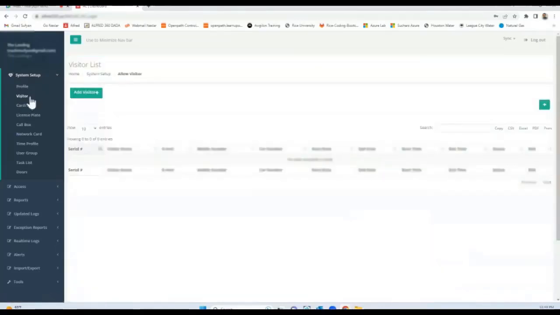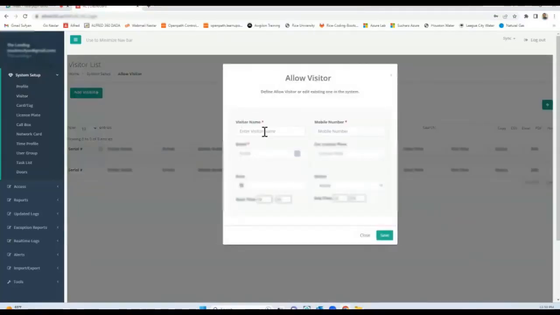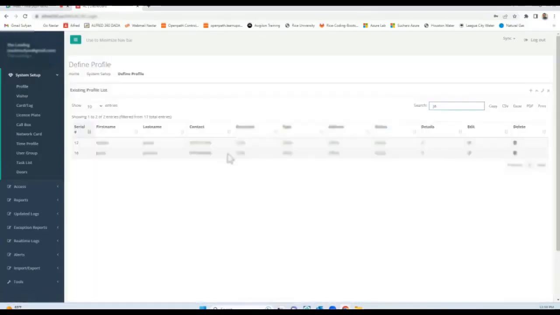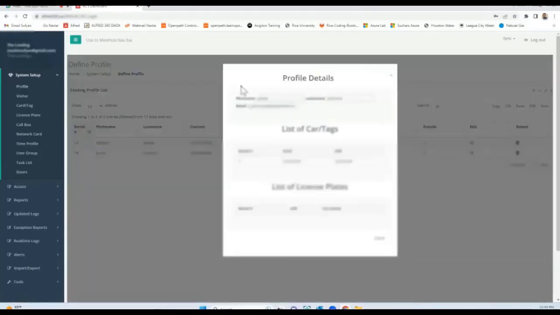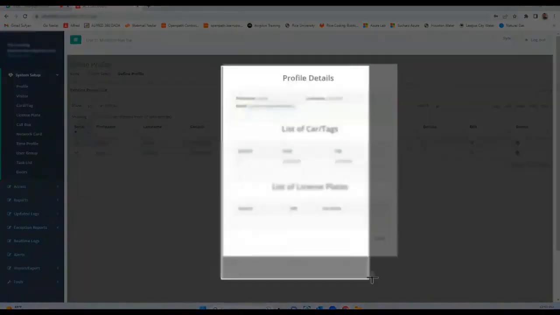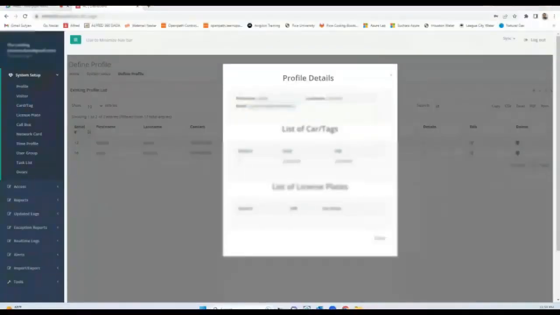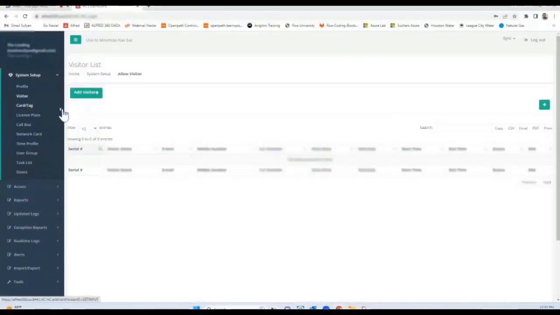In this section, we can create a visitor and give the visitor a PIN number. Usually you click on visitor and add the visitor name. For example, I'm going to create you as a visitor. Let me take a snapshot of this so I know what we have. We're going to click on the add visitor section right here, and I will explain why and when we can use this function later on.